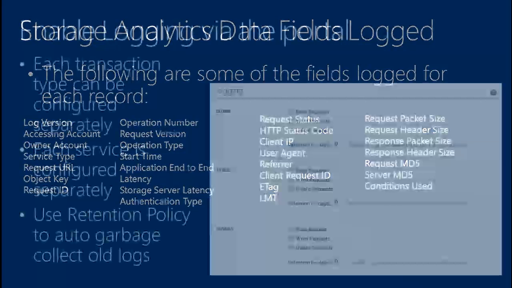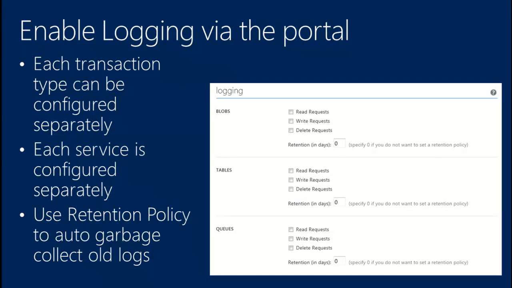And this is how easy it is to enable logging via the portal. There's a page here. You go here, you see blobs, tables, queues, read, write, delete, and a retention policy. So you go in there, tick a few boxes for whatever you need logged, and it'll be enabled. Again, a retention policy of 0 means that we're not going to delete them for you. With any other integer, you can say 7 days, 2 days, whatever. It's in day increments.